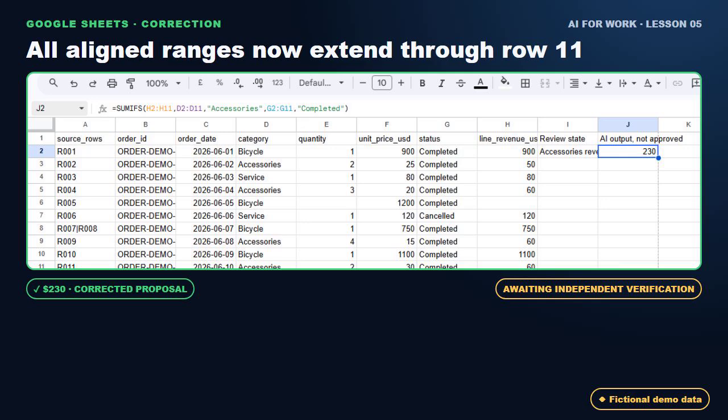The corrected written formula is equals SUMIFS, with H2 through H11, D2 through D11 matched to accessories, and G2 through G11 matched to completed. The correction changes the ending row, not the question or the source values.